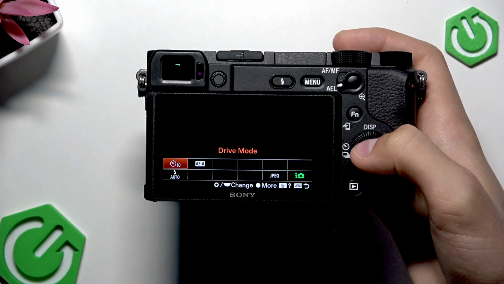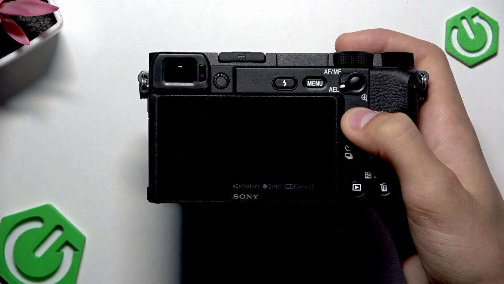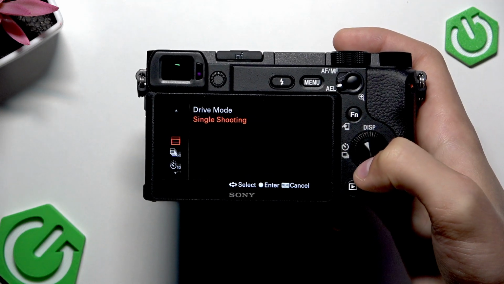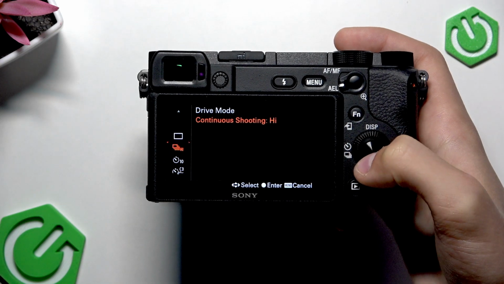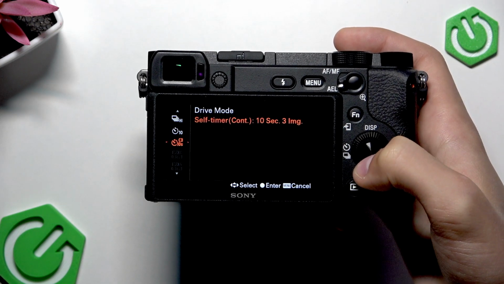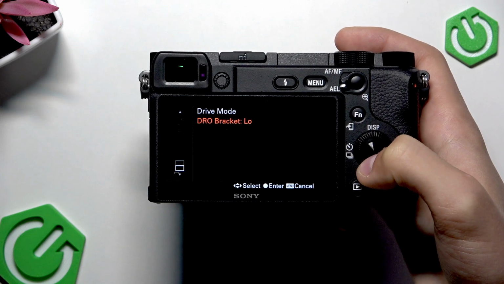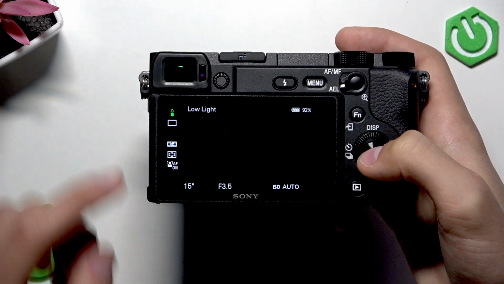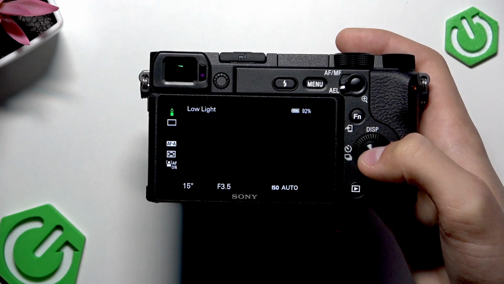But if you want to disable the option, you come back to the drive mode section and then select any other option that you want. So for example, single shooting or continuous shooting or even self-timer continuous. And you have these other options. So I'm going to select single shooting. And as you can see right here, it shows me what mode I am in.